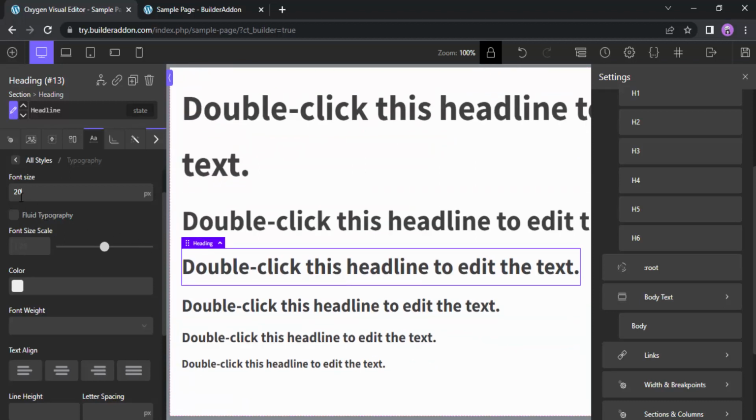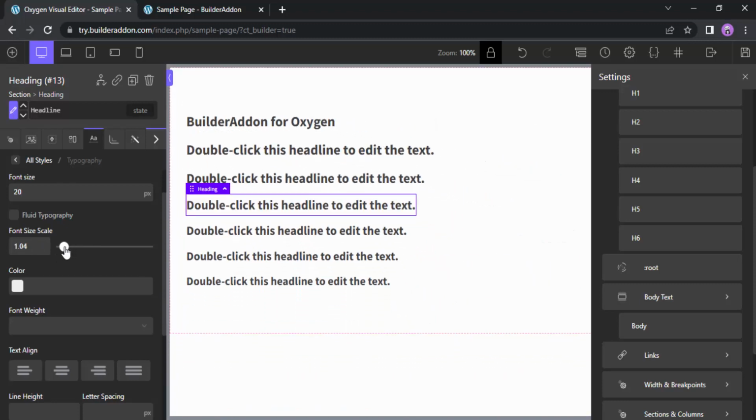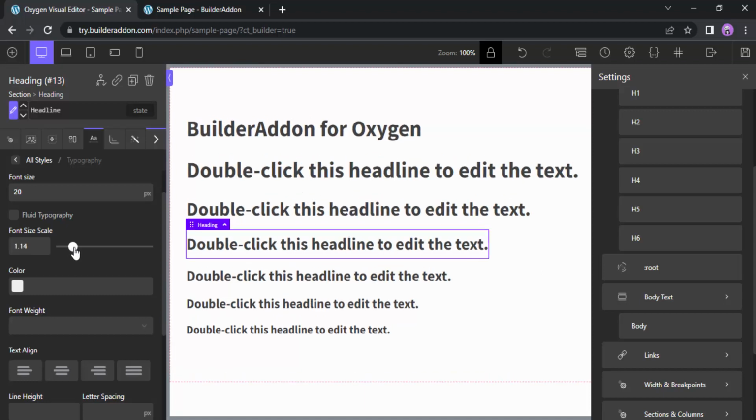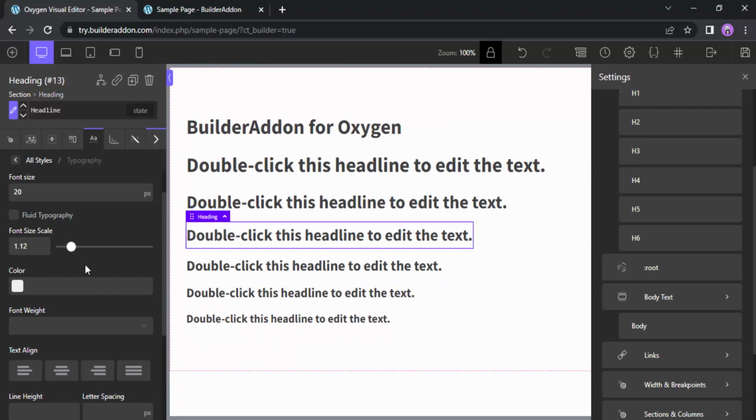Now this 20 pixel will be applicable to all your H6 heading, and then the H5 heading will be this 20 pixel multiplied by this heading scale. So if I put any value in here, as you can see, all the headings are being adjusted accordingly. And this is how you can style all your heading tags without going through each one individually.